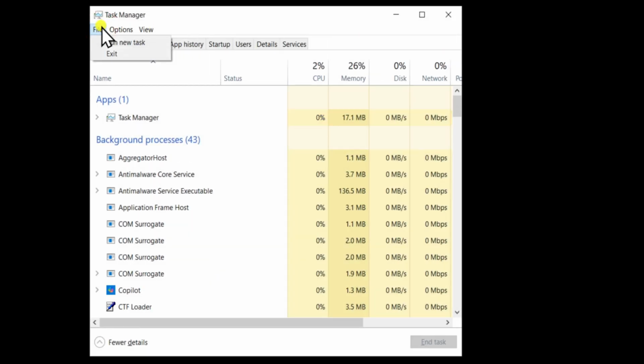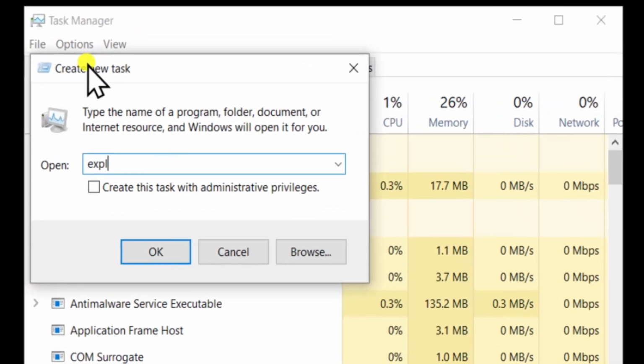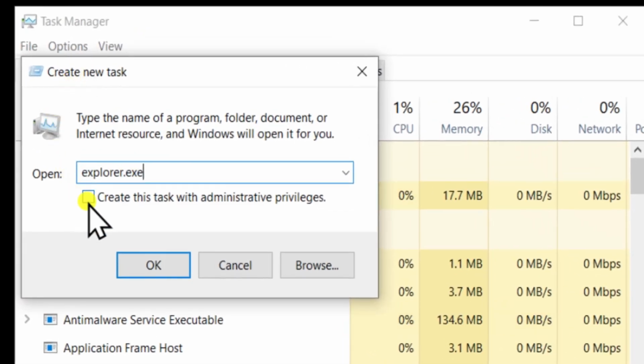Click on File. Select Run New Task. Type explorer.exe and make sure Administrative option is checked. And click on OK.